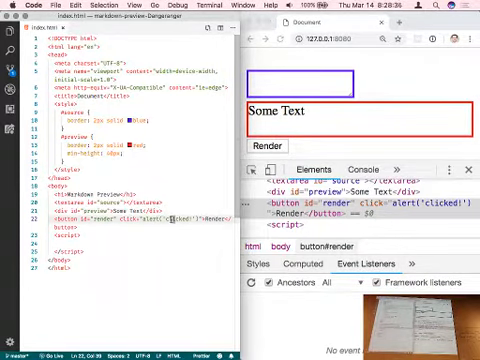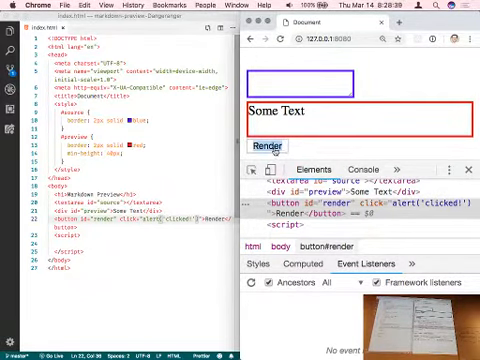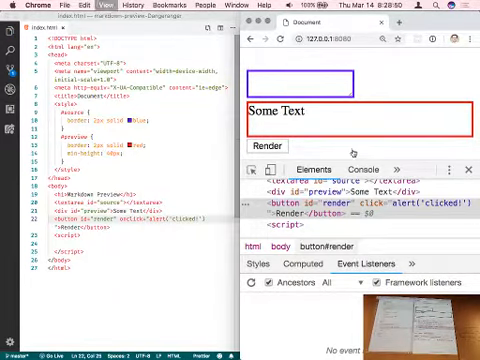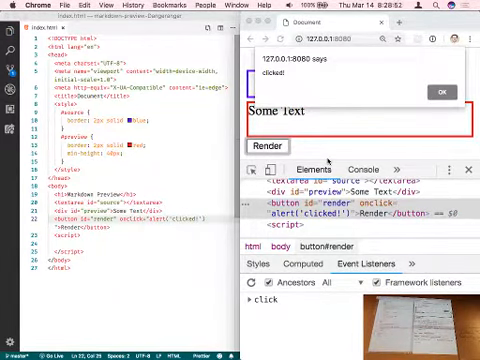oh, what did I do wrong? Did I save? I thought I did. Weird. What am I doing wrong here? I oftentimes make mistakes. Can anybody see it? Oh, it's not click, it's onclick. That's why. That was my mistake. So if I click render now, I get my clicked alert.